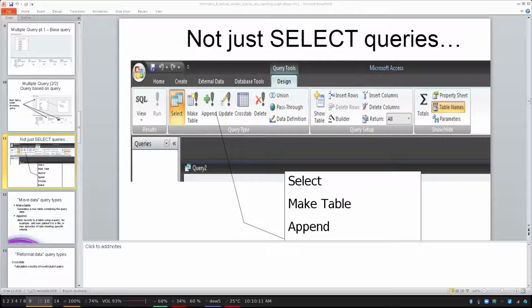So last lecture, we talked about the different queries, basing a query on a query. A query can do more than just get data from a database. It can generate another table. So there's six different types of queries actually. There's the select query, which is what we normally use, which is to get data from the database. We have a make table query, which generates a table.